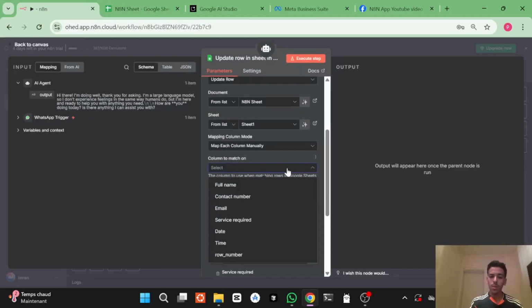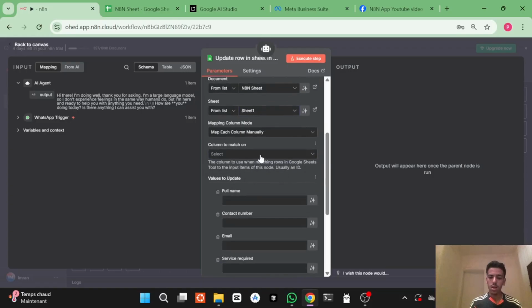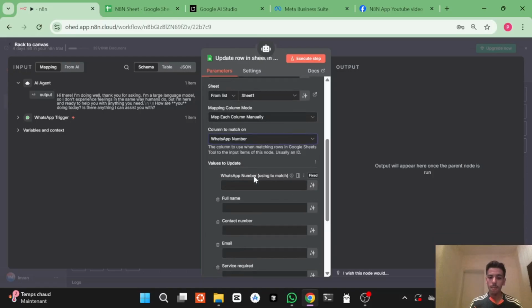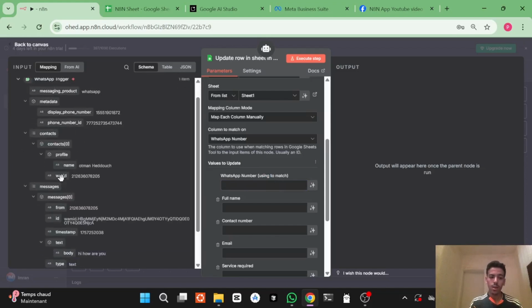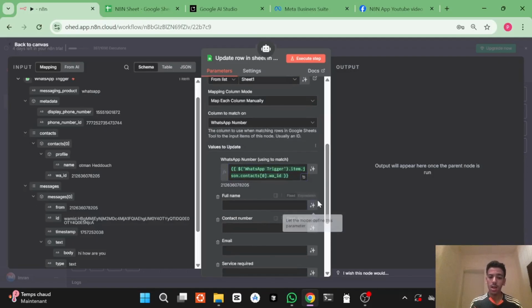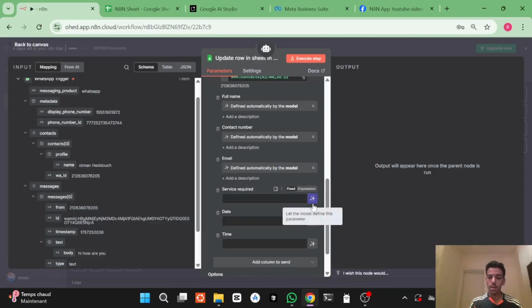Let me just refresh this again. Take the latest. Click on this. It will load now. You can just click on WhatsApp number. Now we need this WhatsApp number that we are using to match. So how can we get the WhatsApp number? Just go to WhatsApp trigger, take my WhatsApp number and paste it here. This is constant. We don't need AI to handle it because we can't. And for full name, just make sure we let AI handle it.